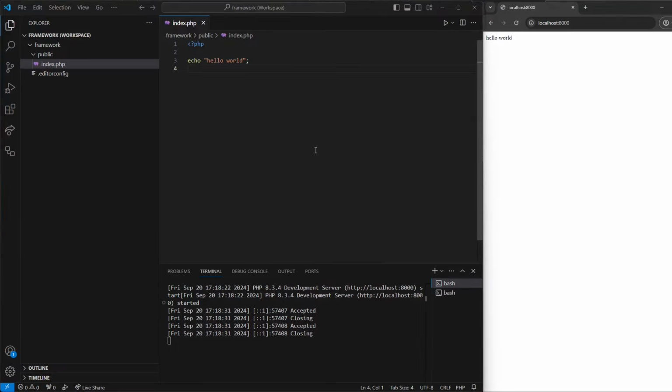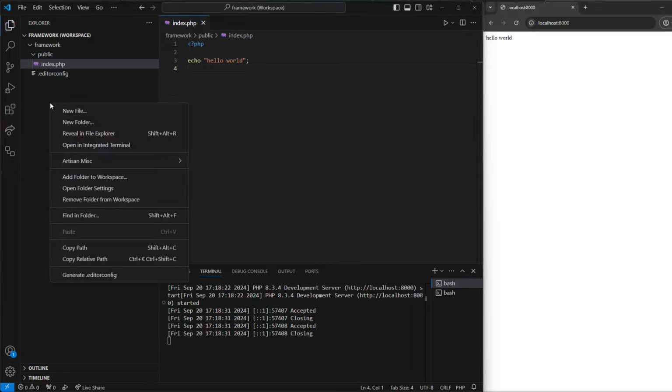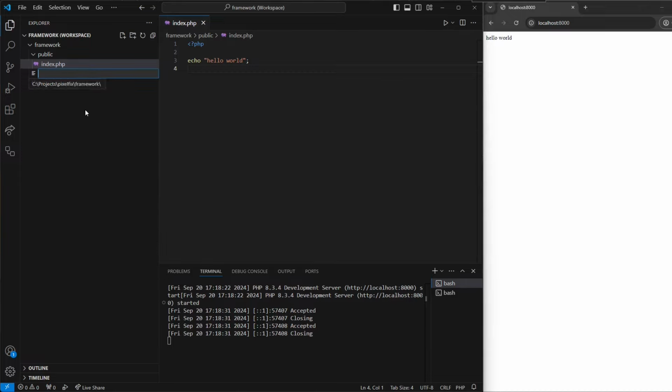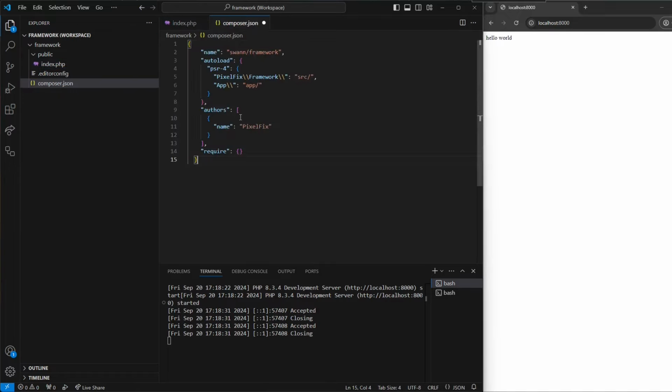Okay, so next what we're going to do is set up autoloading. Because we're going to load a bunch of files, we don't want to do this manually. So we're going to rely on Composer to do the autoloading for us. So in the root of our directory, we're going to create a new composer.json file. And I'm just going to copy some code into it.